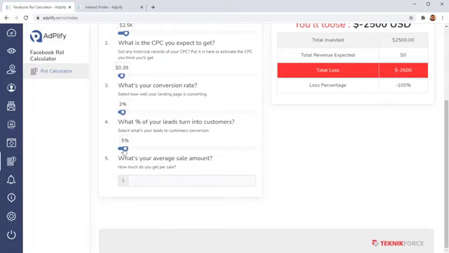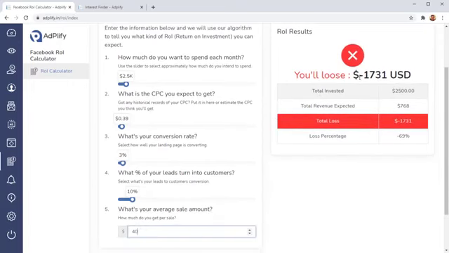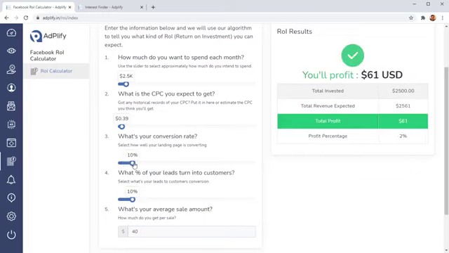And then you can also put in the data about how many of your leads are turning into customers. Let's say 10% of your leads are turning into customers. And finally, how much are you getting from the sale? Let's say you're getting about $35 from the sale. Then just click enter and you'll be able to see that based on this data, you will still make a loss of 1731 USD. Based on these numbers, you will need to have a conversion rate of 10% to get to the objective of just making a profit.